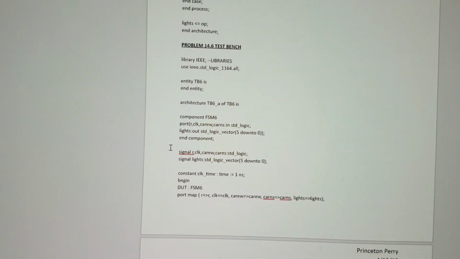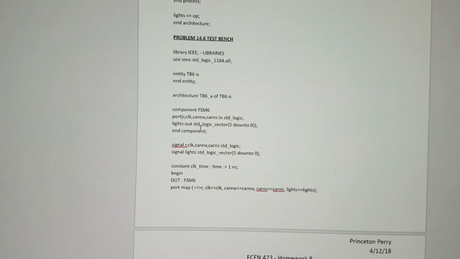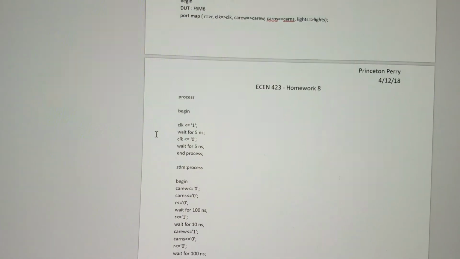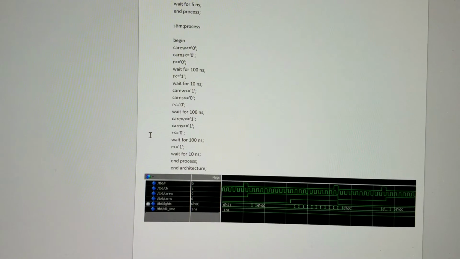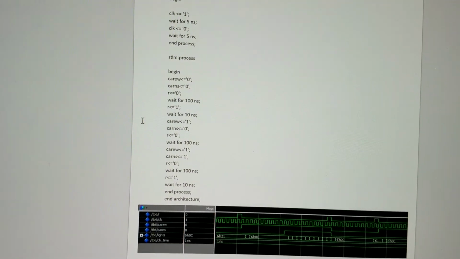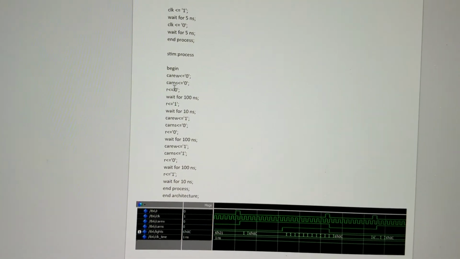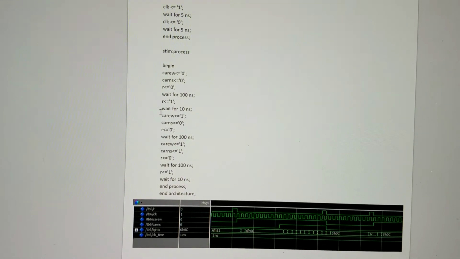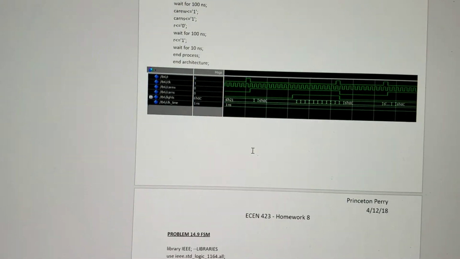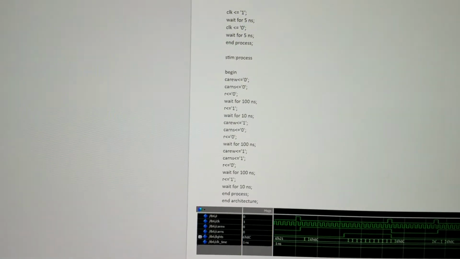The test bench following, pretty much everything's the same. Again, adding in the component with our north-south inputs. Again, using our port map to route the bits, and here is the process, or both processes, again with the clock and with the east-west and north-south inputs, and the VHDL for those. So yeah, moving on to the simulation.